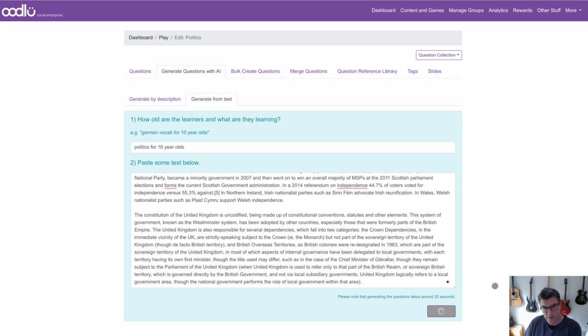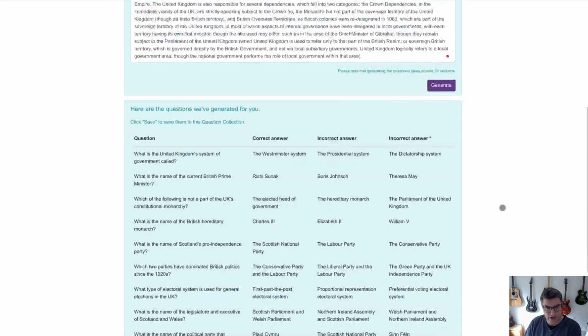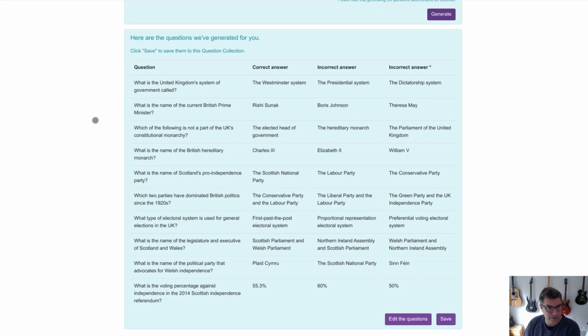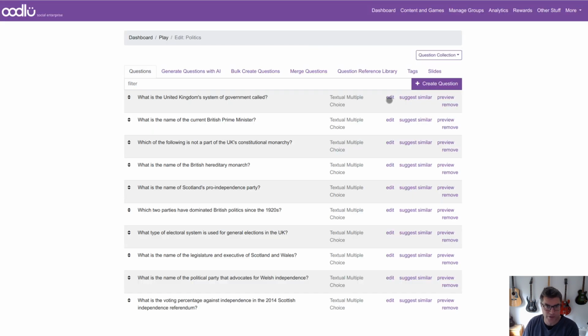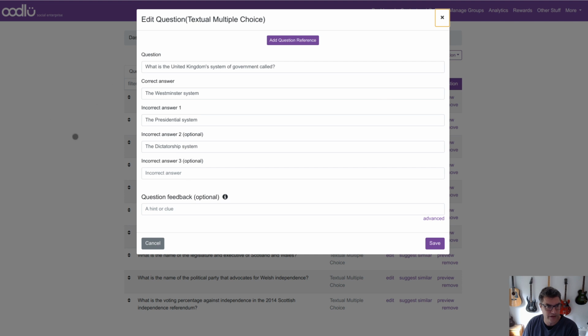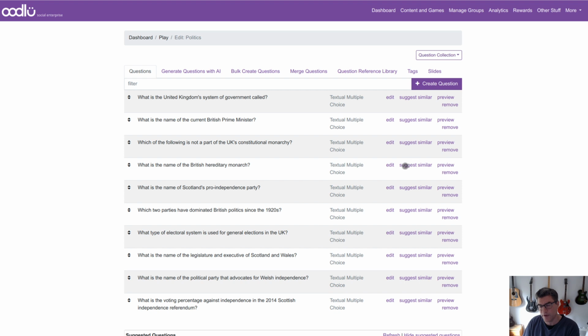So that should now have just about done its thing, and it'll appear just below here again. There it is, and here we go. We've got all of the questions generated from that you might be wanting to use. And then again, you could edit them if you wish to tweak them a bit, or save. And of course, once you've saved them, you can also edit them. You can go back in and edit the question in here, just as you do with any other question as well.